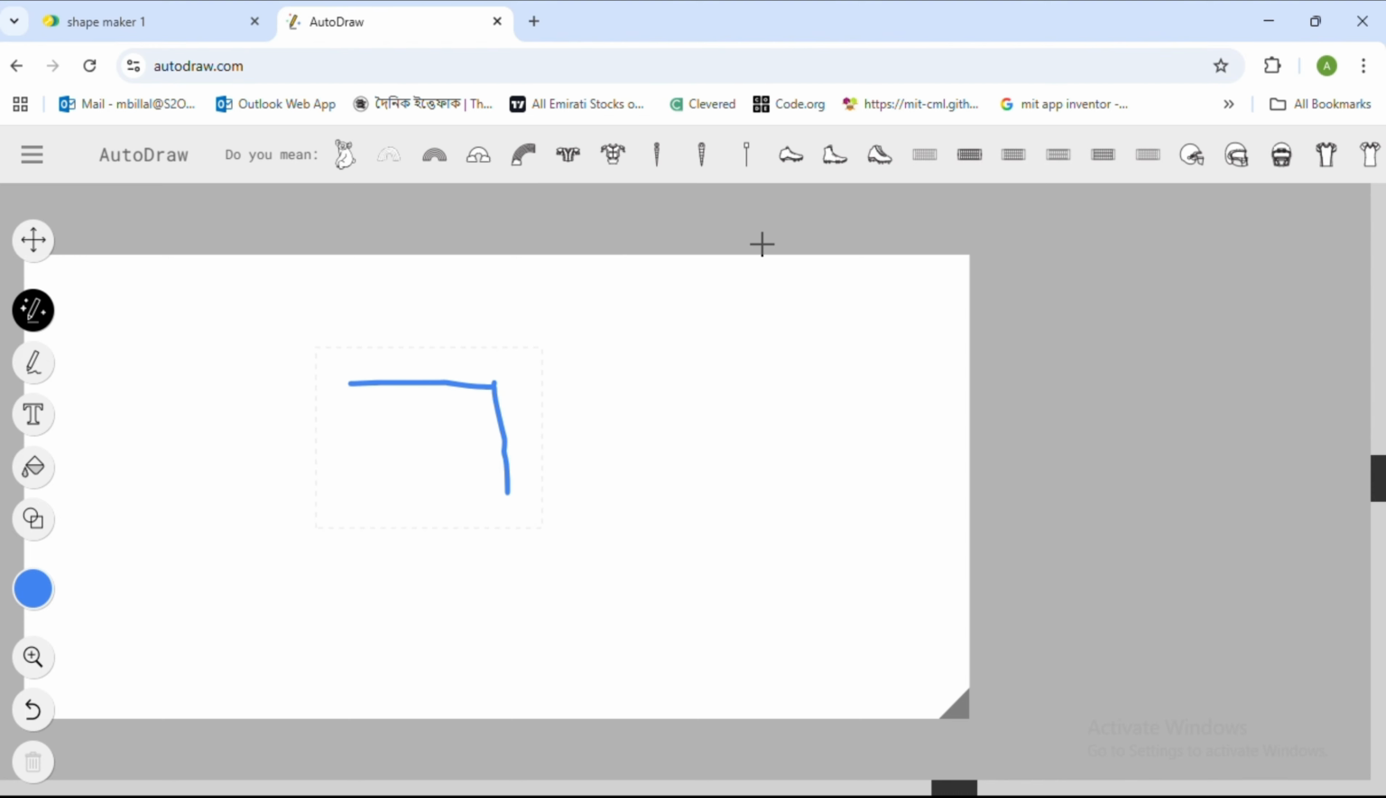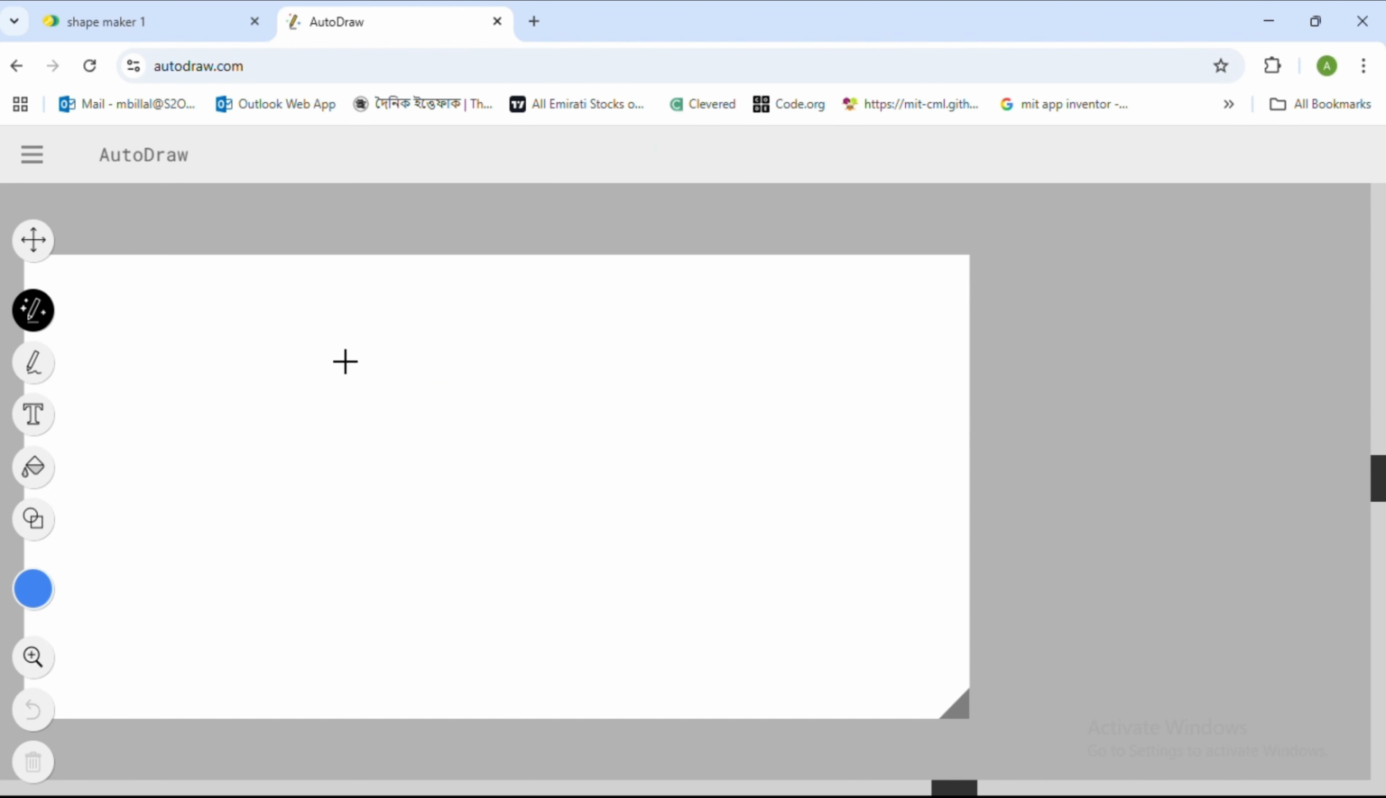I'm really bad at drawing. I don't know how to do this. I'm just going to delete this whole thing, undo this, and then this. I don't know how to draw in this website, so I'll continue with the other one.